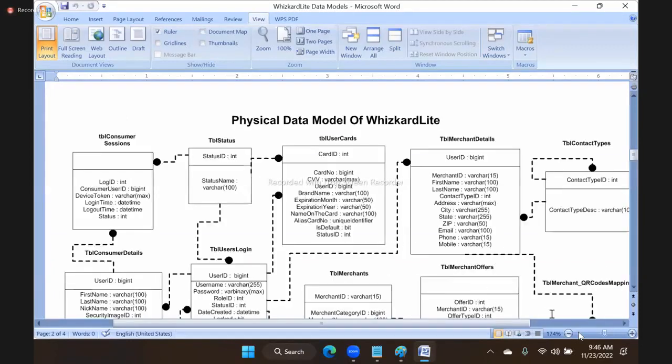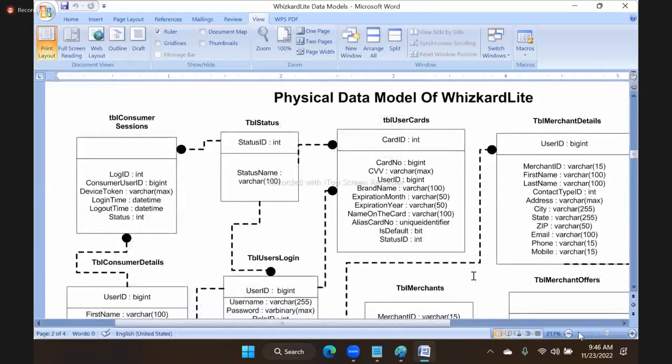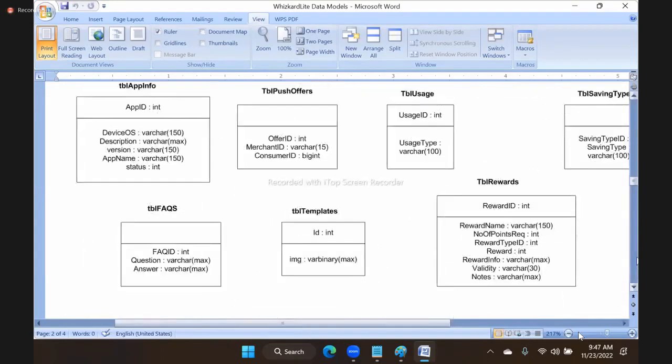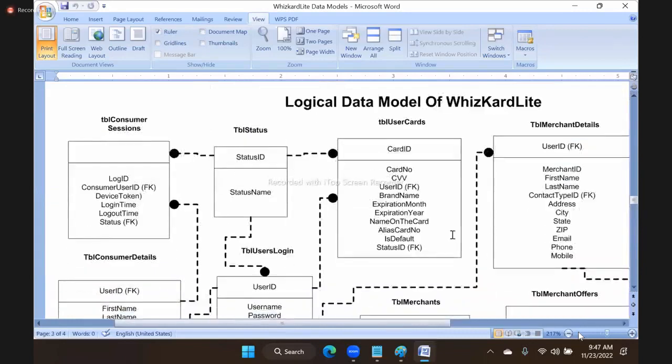In the physical model, what does it contain? It contains table name, field name, data types. All these are defined in the physical model. After we prepare the physical model, the next step is the logical model. In the logical model, we maintain relationships like primary key and foreign key. FK is foreign key, PK is primary key. I will explain them while creating the database. We will understand this is the relationship between the data.